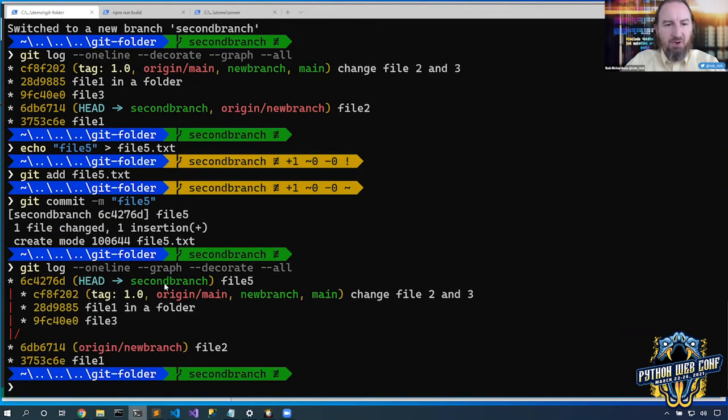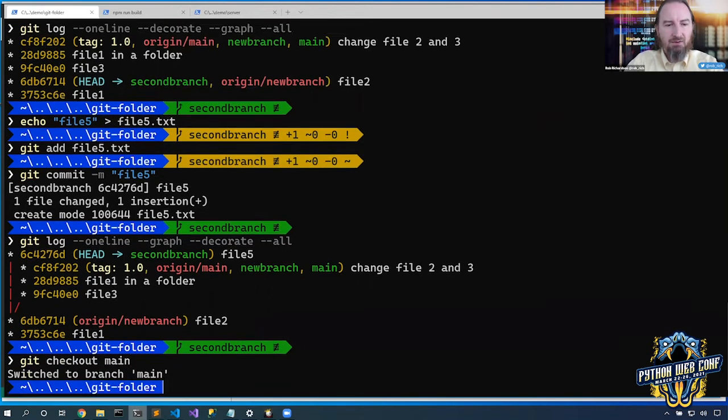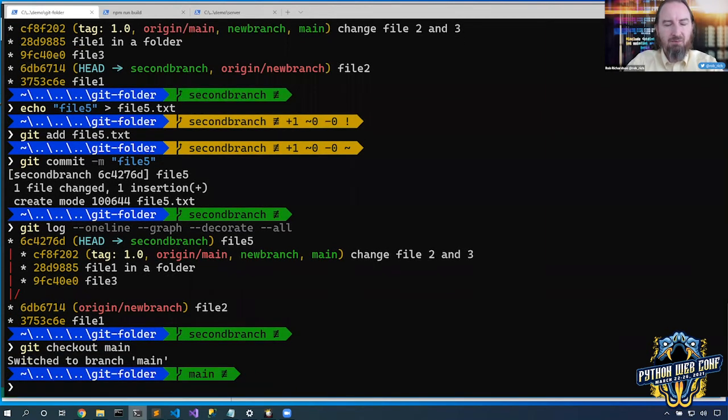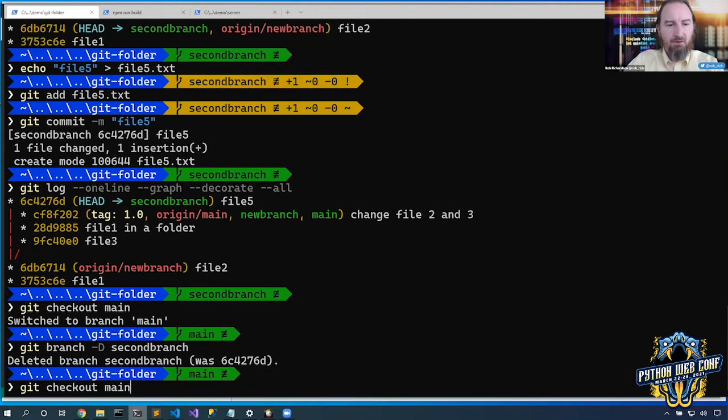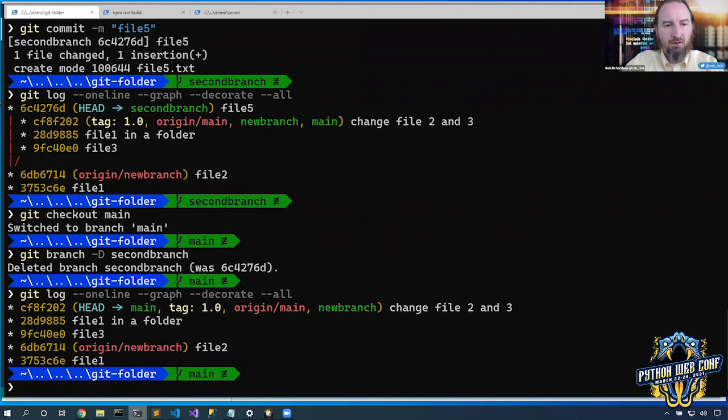Now we've got this second branch and everything is going great. Git checkout main. Okay, I think I'm done with second branch. Git branch -d second branch. Git log. Oh wait, my content is gone. Well, it's not gone. My pointers to it are gone.